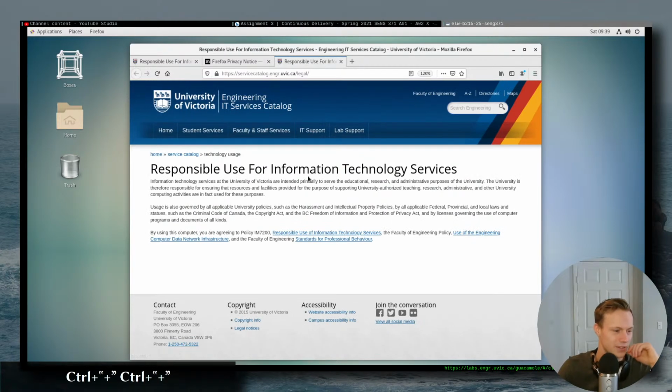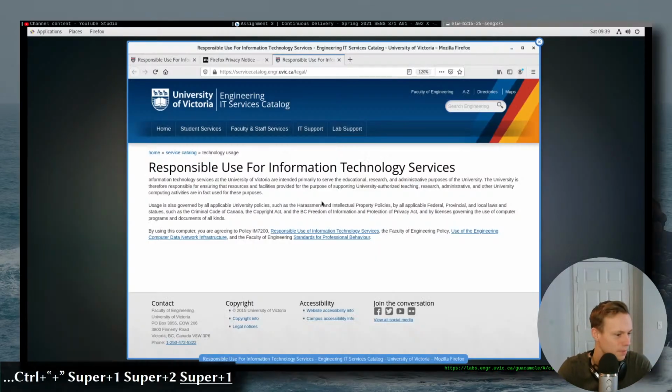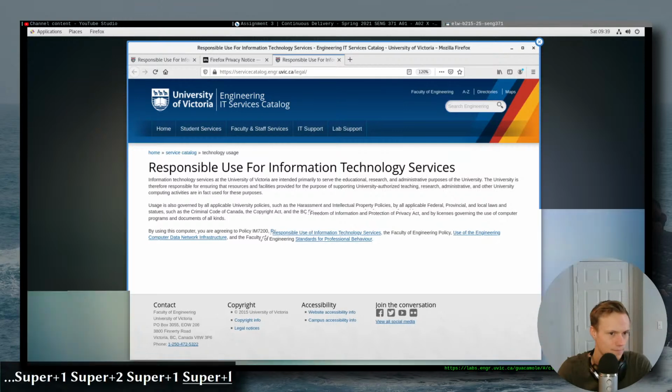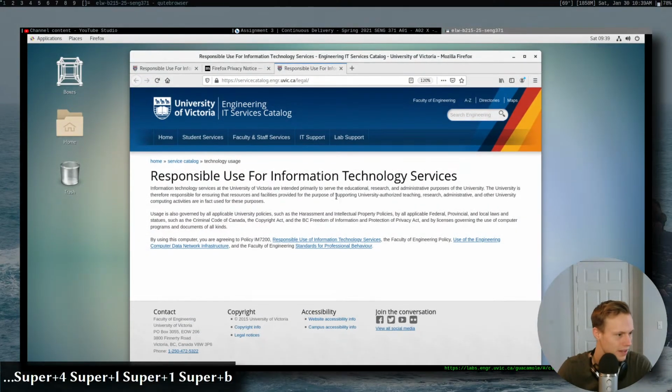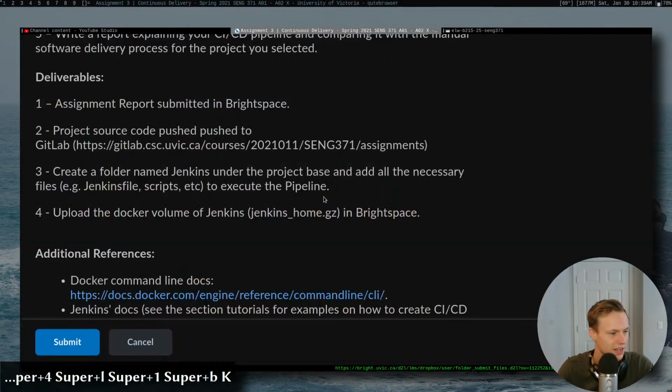Oh, nice. I wasn't too sure if that would pass through to this VM, but I guess it does. That's sweet. Okay. Where did I put that? Oh, it's literally just another tab.